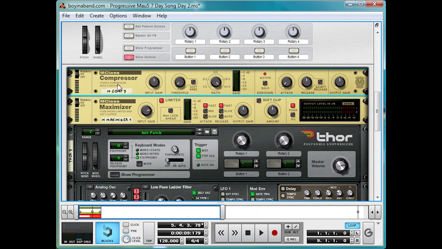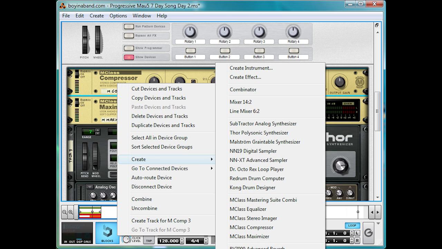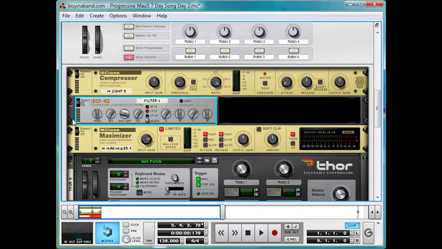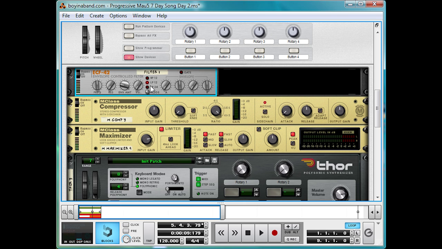So to remove that, we're going to right-click and create an ECF42 envelope-controlled filter. Let's bring that up to the top. On LP24, so it's a deeper filter, then bring that frequency right down to about 40-ish. You can hear that gets rid of that clicking. So without it, it's clicking, and with it, no such thing. If we take it too low though, it starts removing too much of the bass, so make sure you don't get rid of too much of it.